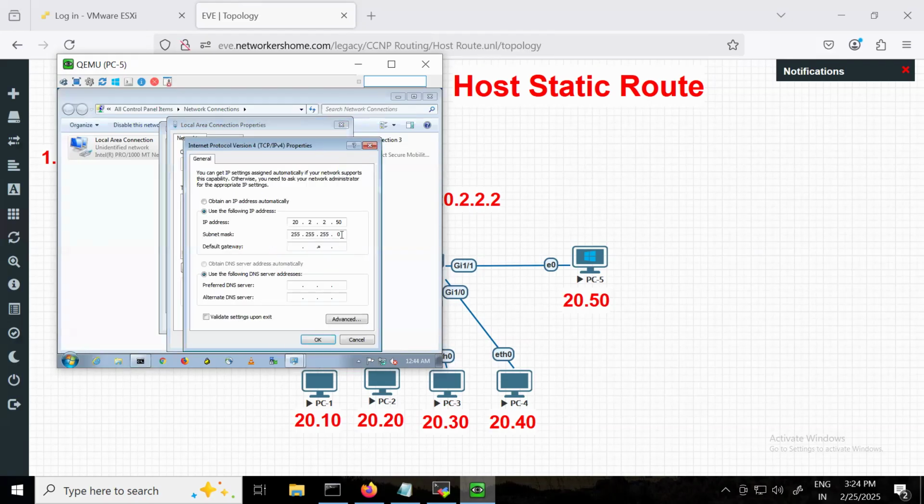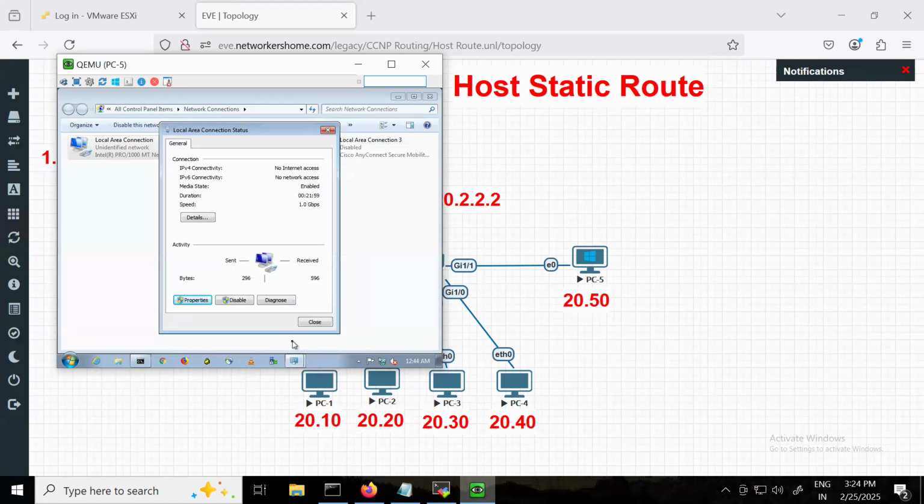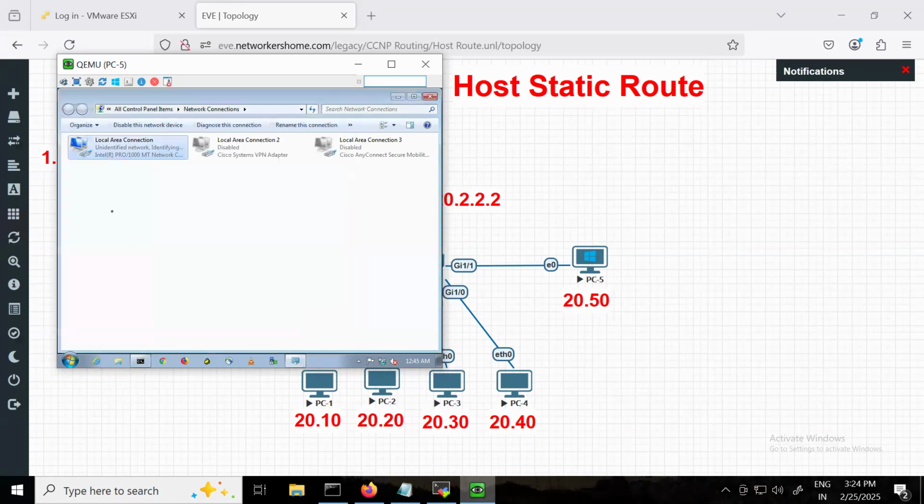If I use something else, okay. Let's say if I use some other IP, it's not like you provide gateway IP and you will get the network. No. If I say 20.2.2.100, now 100 IP is not there. Definitely there will be no communication. So again, I'll get what? Unidentified network only. So if you have connectivity with your gateway, then only you will get a network here.